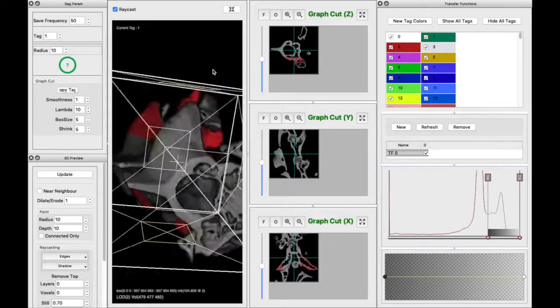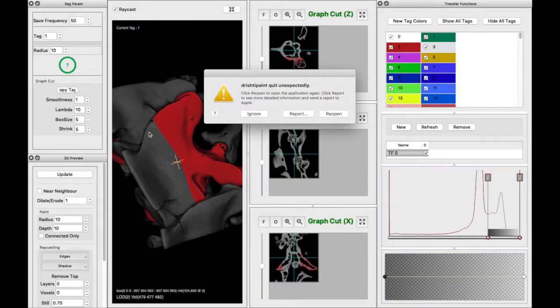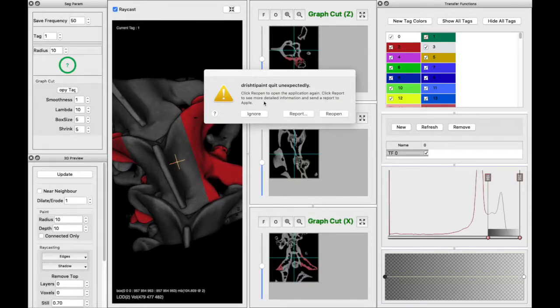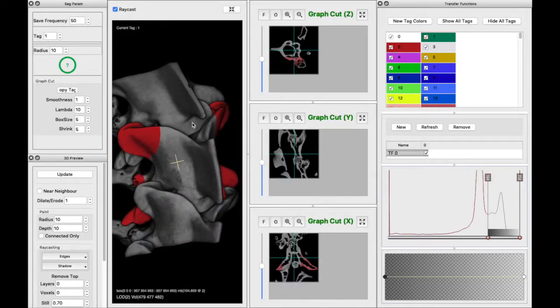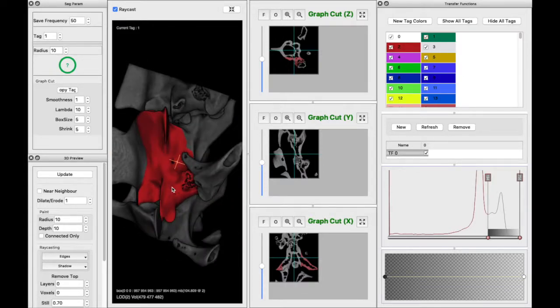So Drishti Paint, yes, it did quit unexpectedly. Let's report it. Yeah, send to Apple, sure. I don't know what they'll do with Drishti Paint information, but okay.